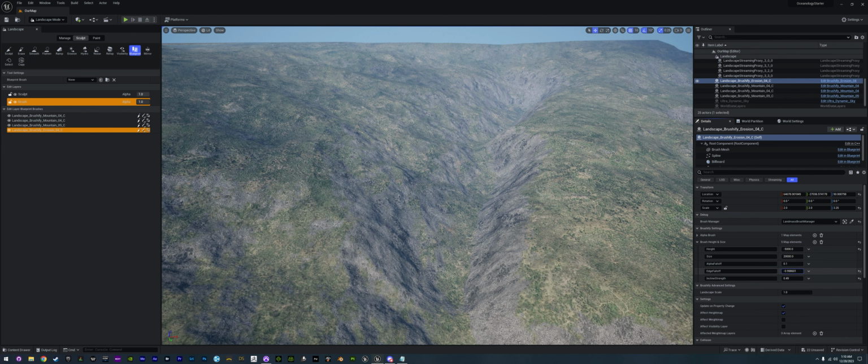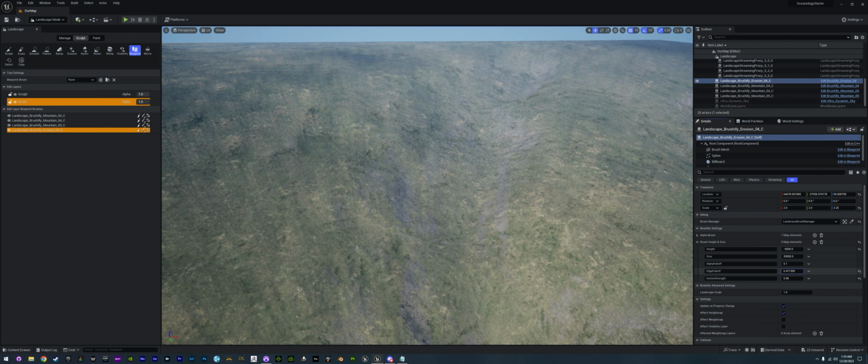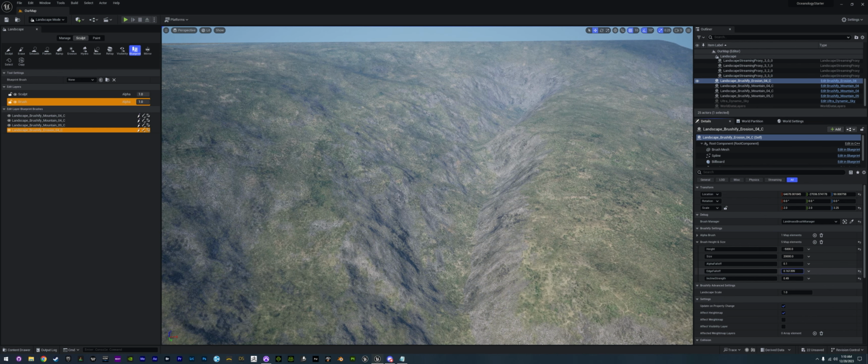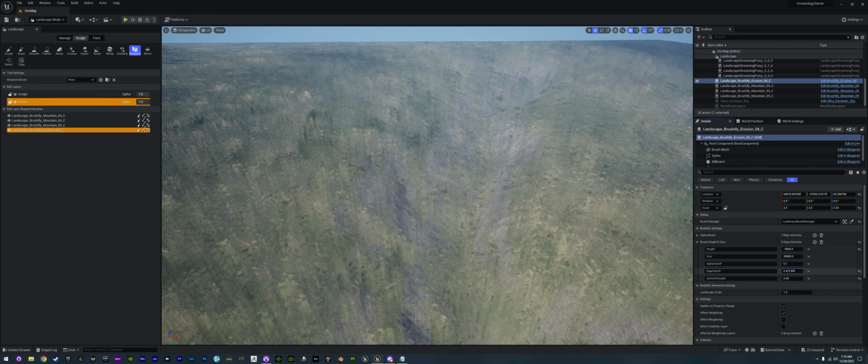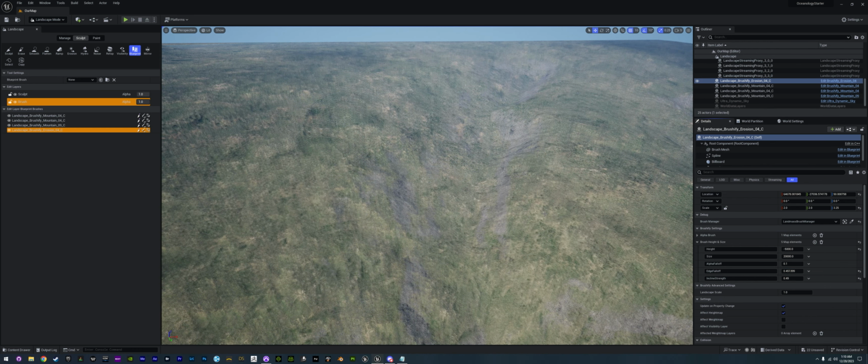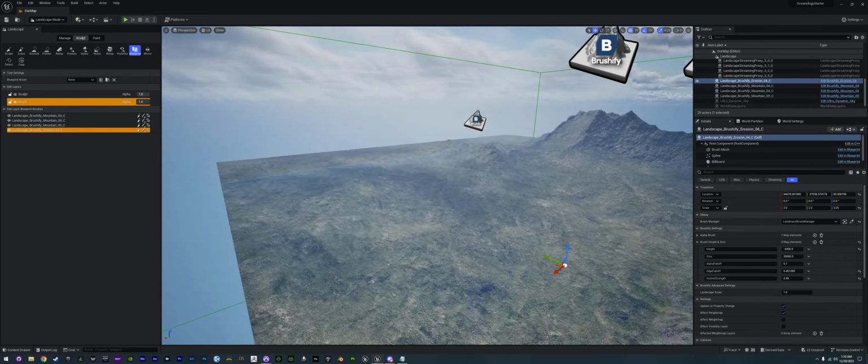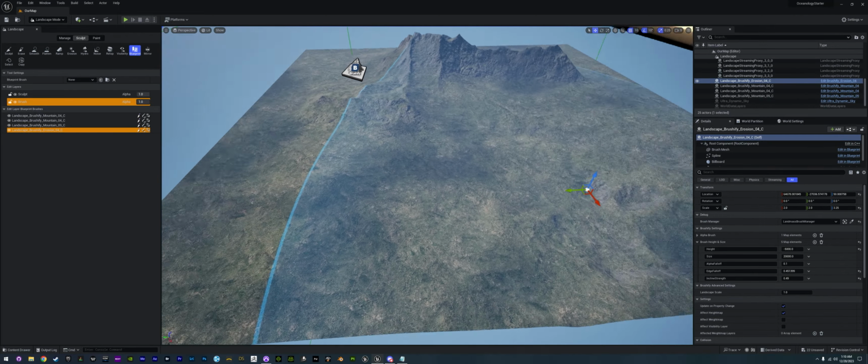And I think I have to go in the positive. That's right, because I inverted it. So we'll go in the positive a little bit just to bring those down a little so they're not quite so deep. About like that, just to give a little bit more valleys and stuff here in the mainland area.